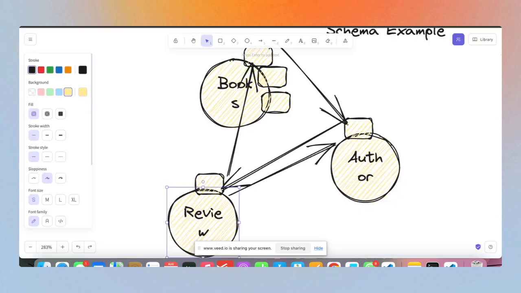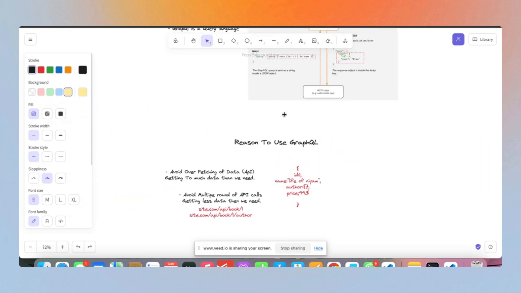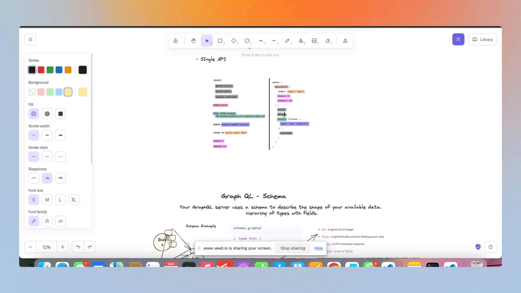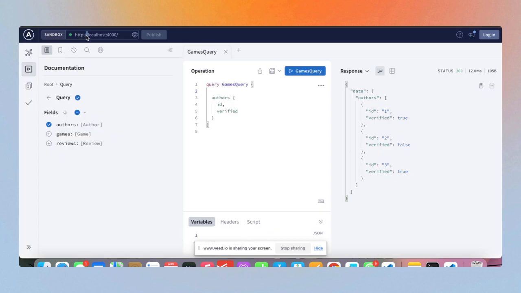If you remember our last example, what was the benefit of it? This was actually mentioned: avoid multiple rounds of API calls, and avoid getting more data than we need. With a single API, you get all the things filtered by the Apollo server itself. So yeah, that's it. The next question will be, how can I pass variables to this? We will explain that in the next video. See you there.